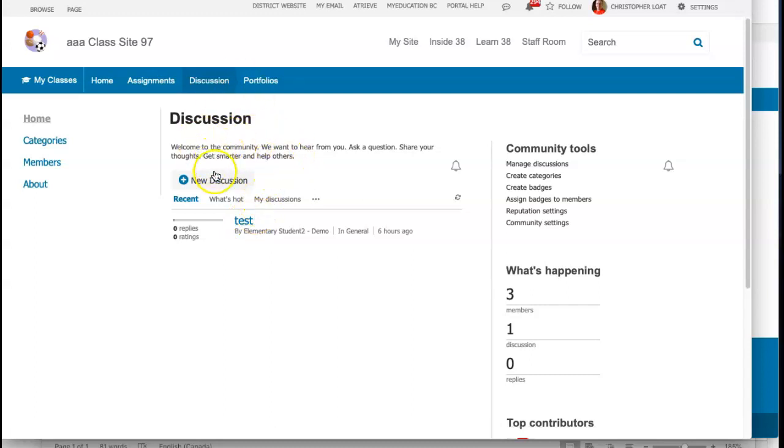So the discussions feature is a place where you can post an idea or a question or a prompt or a provocation for students, and they can reply to it, and they can also build on each other's ideas because every student sees all of the responses. So it's a discussion forum, like a typical discussion forum you'd see online where people add their ideas or thoughts or opinions, and it's a great place to collaborate and to think together and to share ideas.